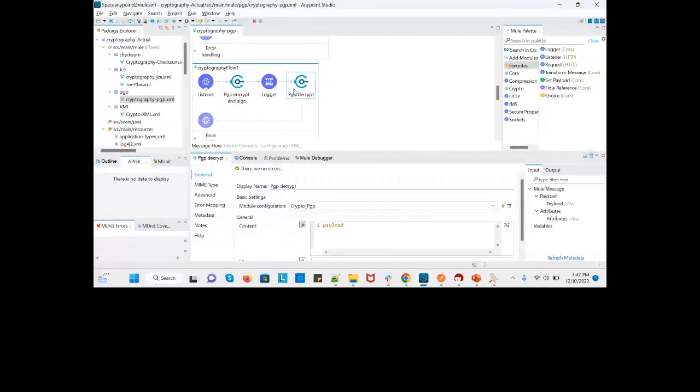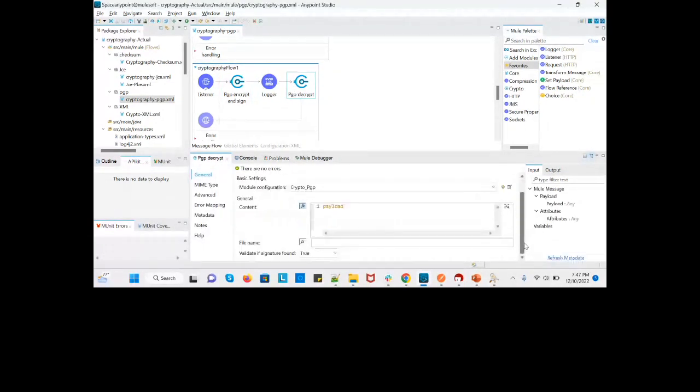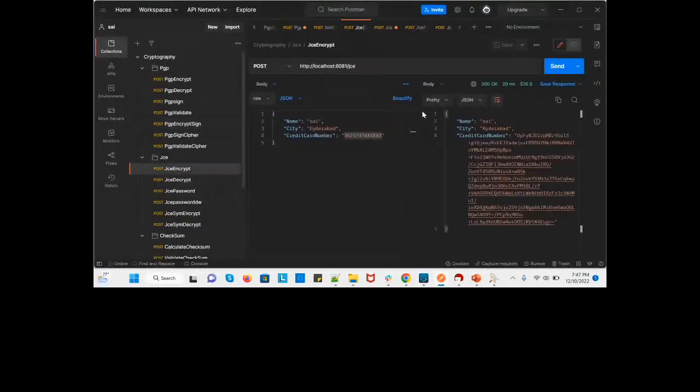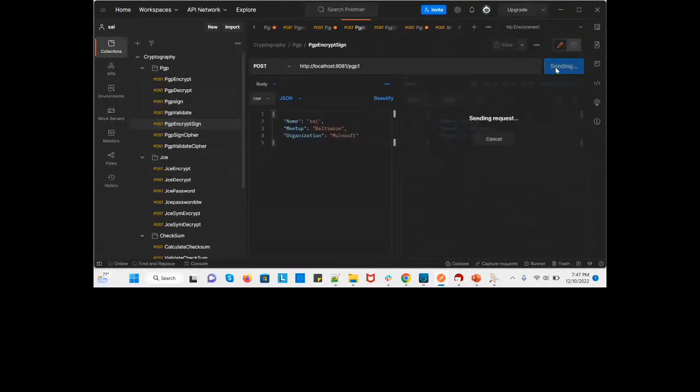Once the data is received on the decryption side, what they need to do is validate is signature found. If you keep it true, by default it's false. If you are using this type of component, both encrypt and sign, you need to use both decrypt and verify. So that's the thing. I'm just sending it encrypt and sign, and it will do both.